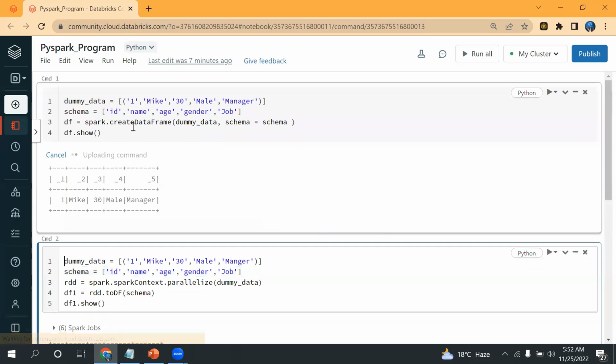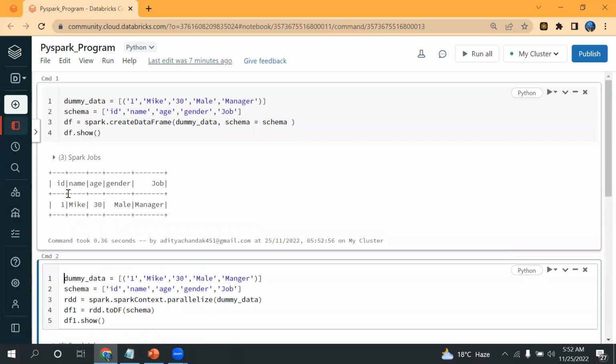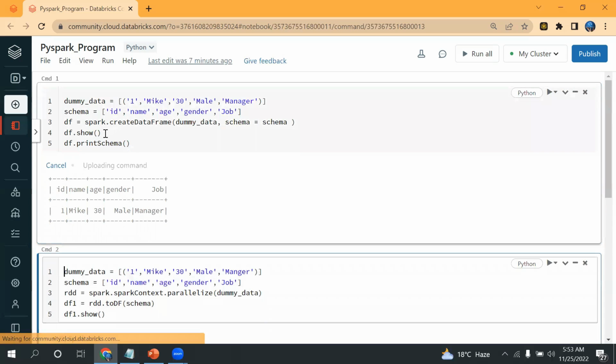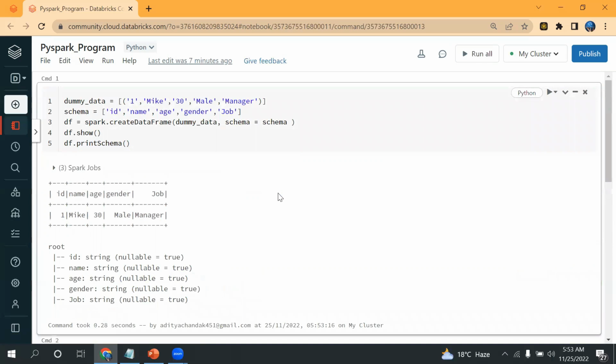Okay, see, I am able to see the column name. Now if I need to type the schema, what I can do is df dot printSchema. But we show the data type of the schema.